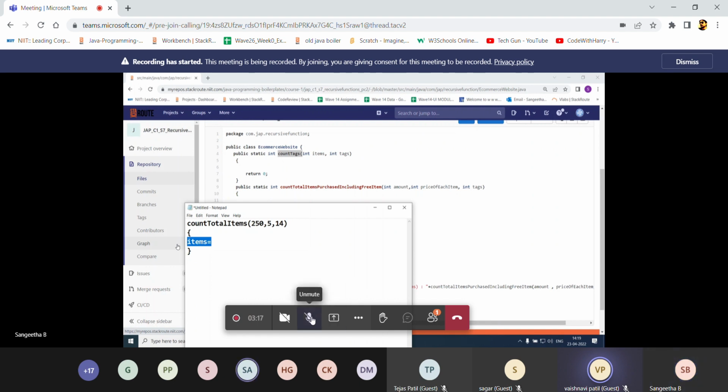Now you tell me how many items I can buy. Or let me increase that so that it will be meaningful. It's as simple. What is the formula? Total amount divided by price. Total amount 250 divided by 5. So how many items will I get? 50, right? I have bought 50 items.